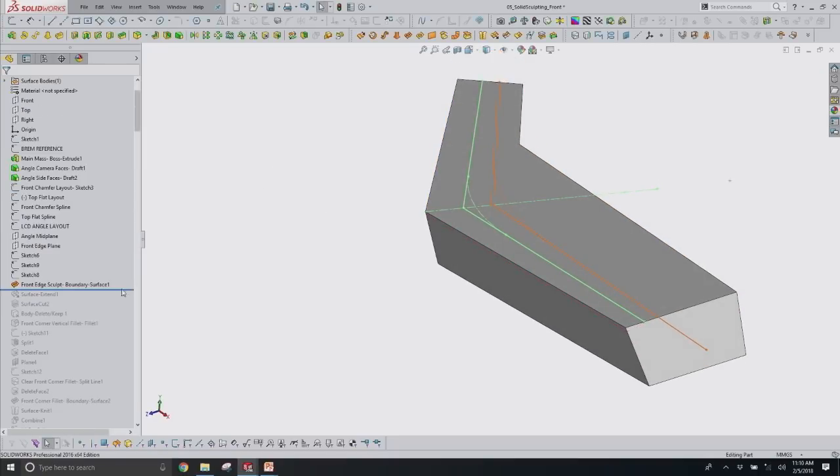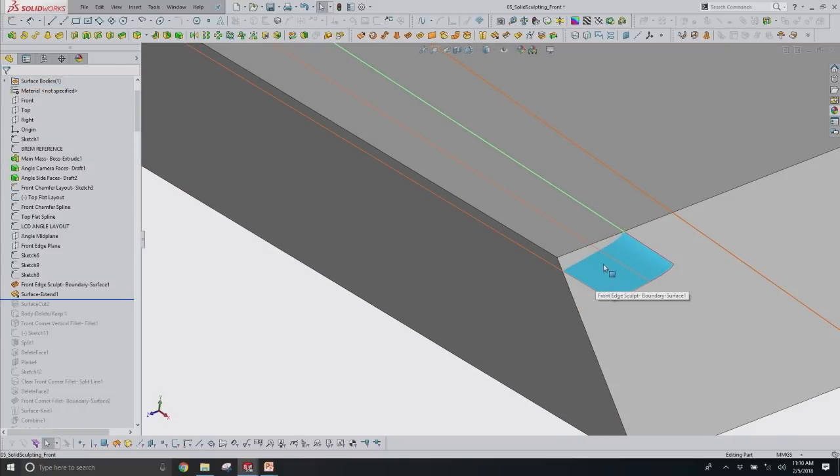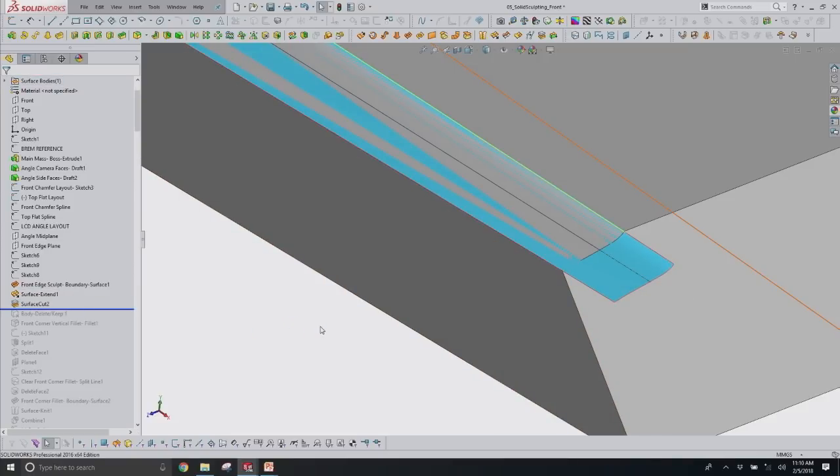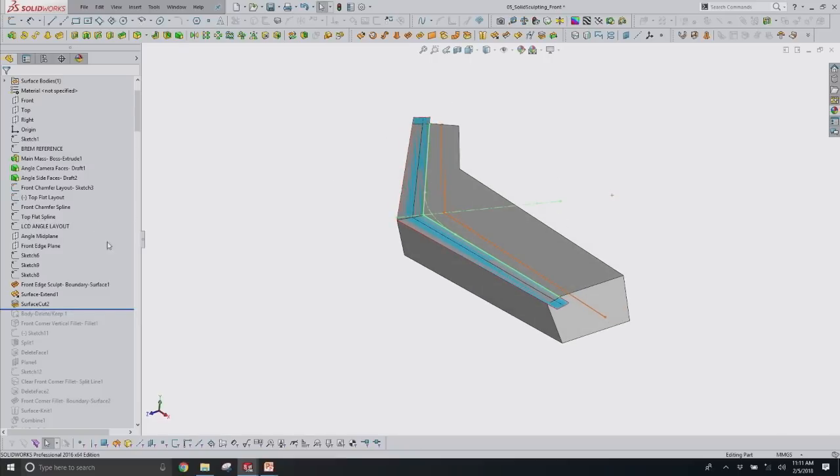So now we need to actually get that into the model. One thing I found when I tried to do a surface cut was that the edges weren't quite long enough. So I added a surface extend, made that a little bit longer, and then I come in with my cut and I remove the material. So now we've sculpted the front face of the model.